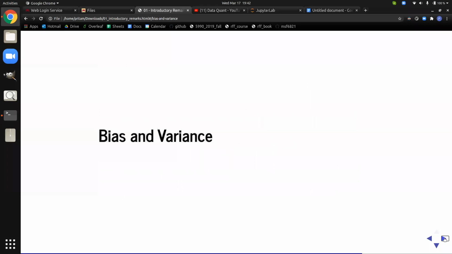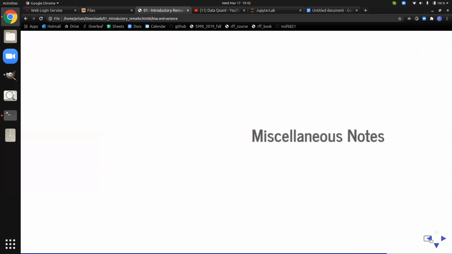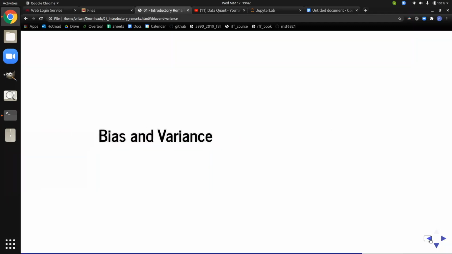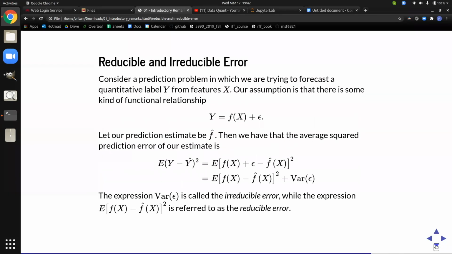Okay, let's talk a little bit about bias and variance. The variance bias trade-off is a big concept in machine learning, and oftentimes in an interview setting, you might be asked to describe it. So let's say we're trying to forecast a quantitative label from a set of features. Y is going to be our label, X is going to be our features. And there's, of course, an assumption of some kind of functional relationship between f and X with some noise term.